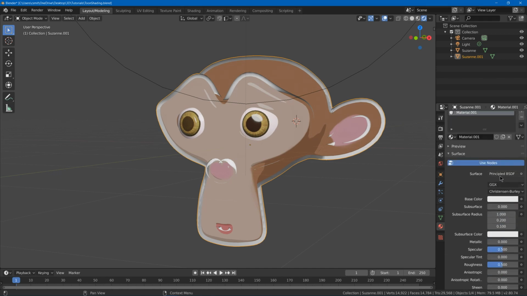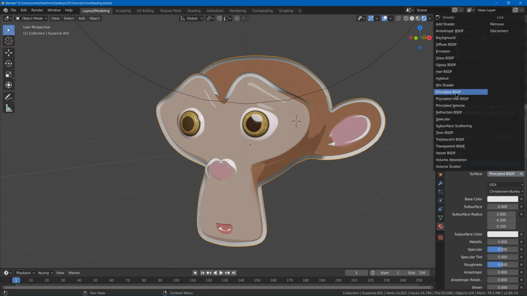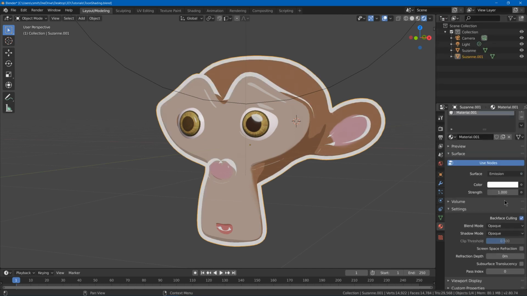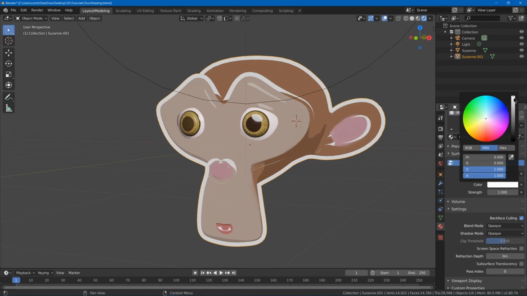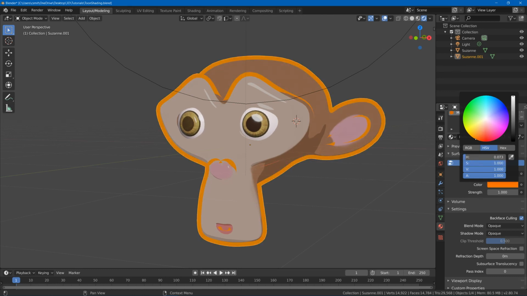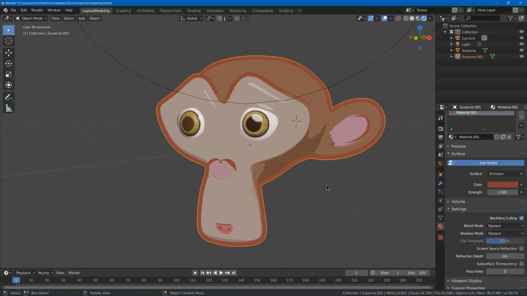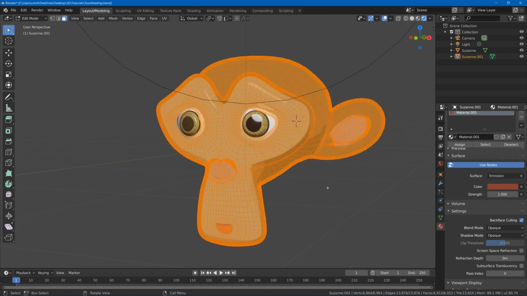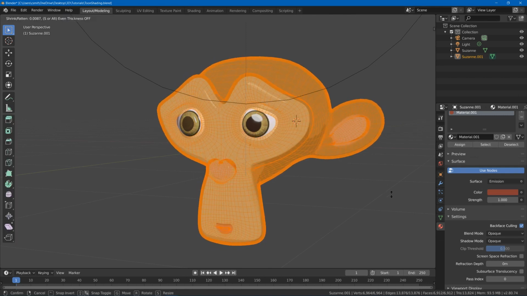And I can just change the principled BSDF to an emission shader, which will be cheaper, and I can choose my color here. So maybe I'll go with a red and a bit darker, like so. And then maybe I'll make it a little smaller.